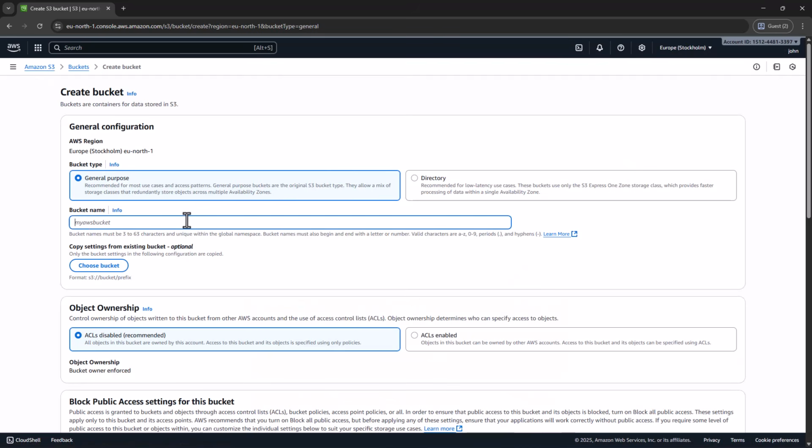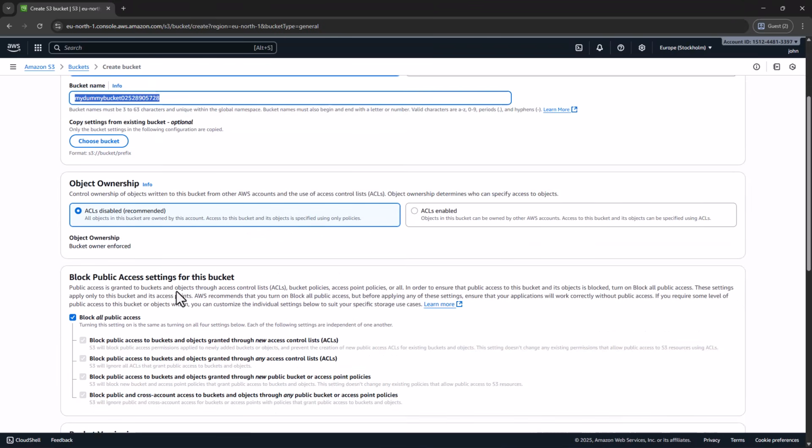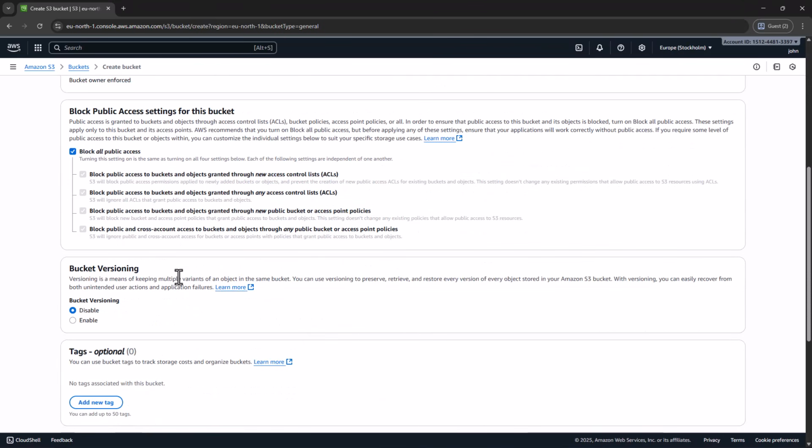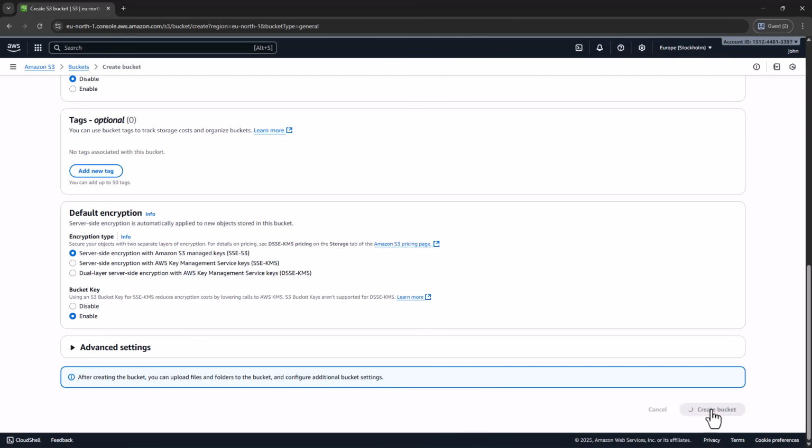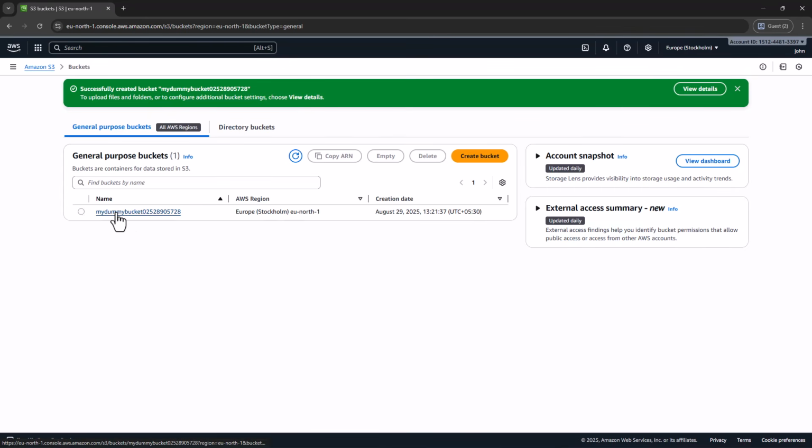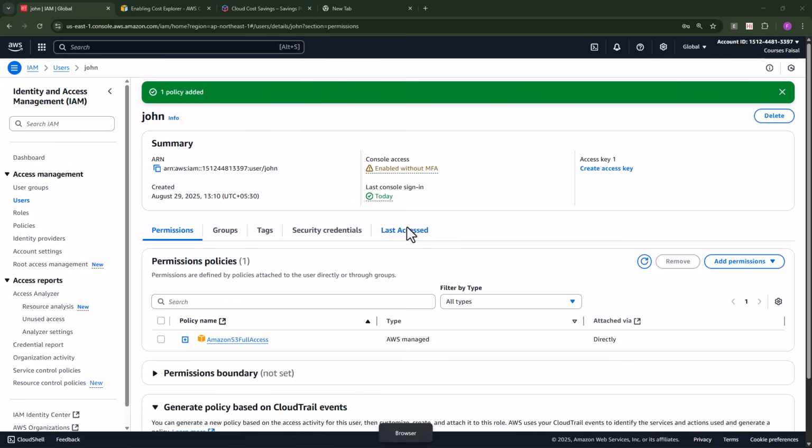So I'll create a bucket and enter any name. I'll say my dummy bucket. Now, whenever you are creating an S3 bucket, remember that the bucket name has to be unique across Amazon globally. Here, block public access is fine. I'll say create bucket. I won't make any changes to the bucket settings. You can see the bucket is created now. So this is how the permission works. You just added this permission over here.